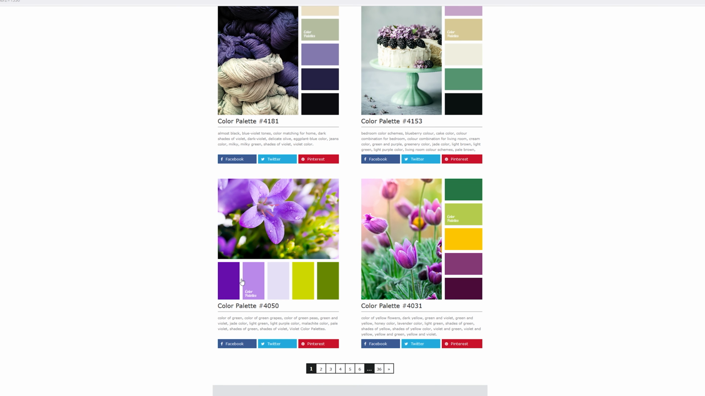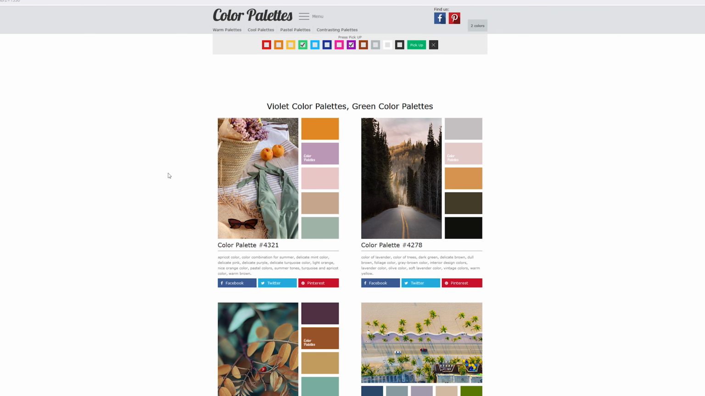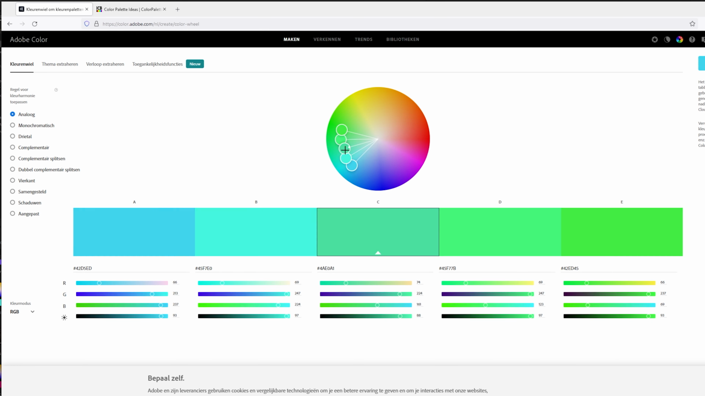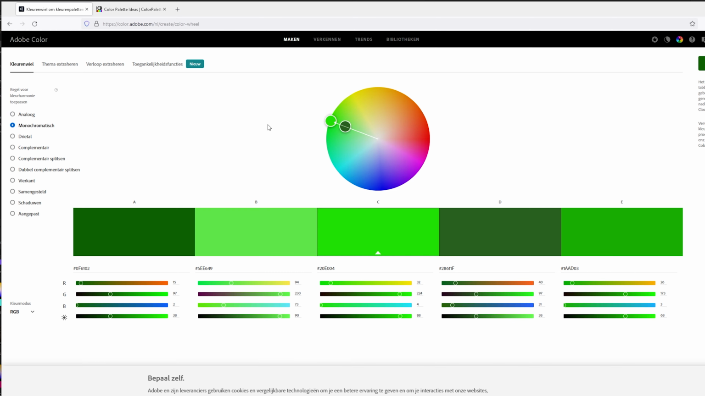And if you want more freedom in messing around with color palettes, then you could make use of the Adobe color wheel. As you can see here, you can adjust the colors in the color wheel. And again, just match the correct Minecraft block to the colors you see in your color palette.